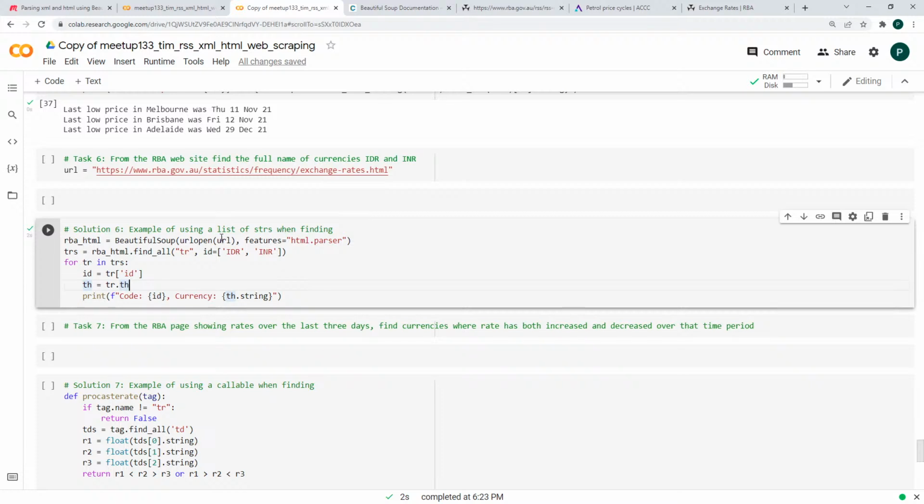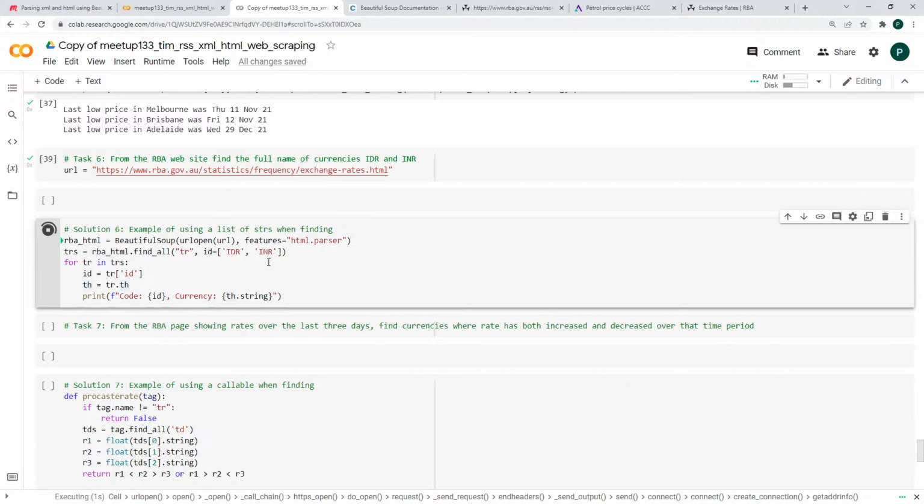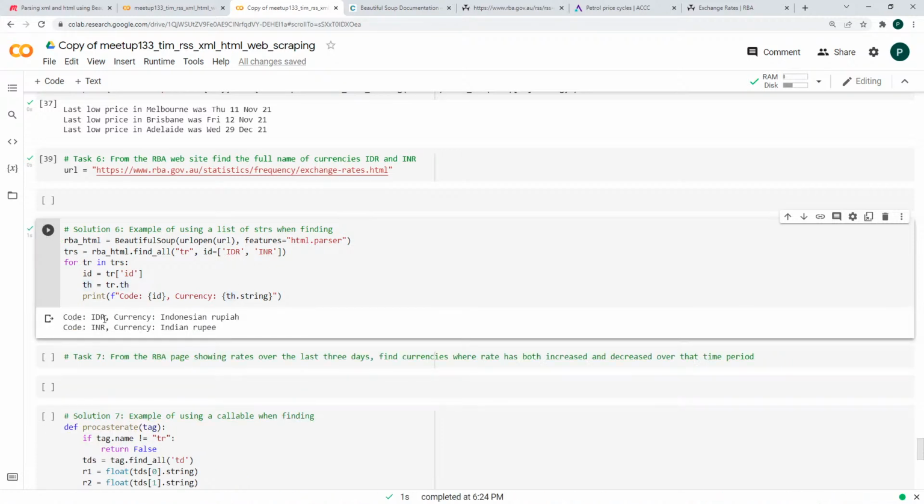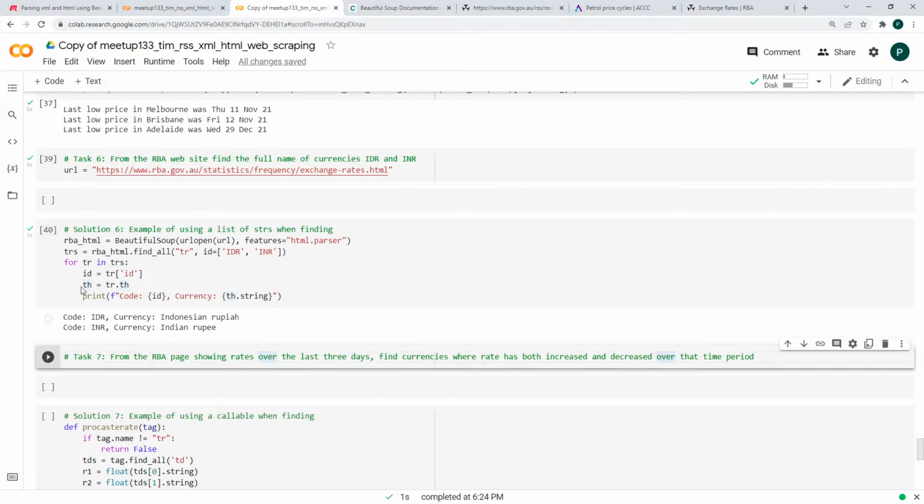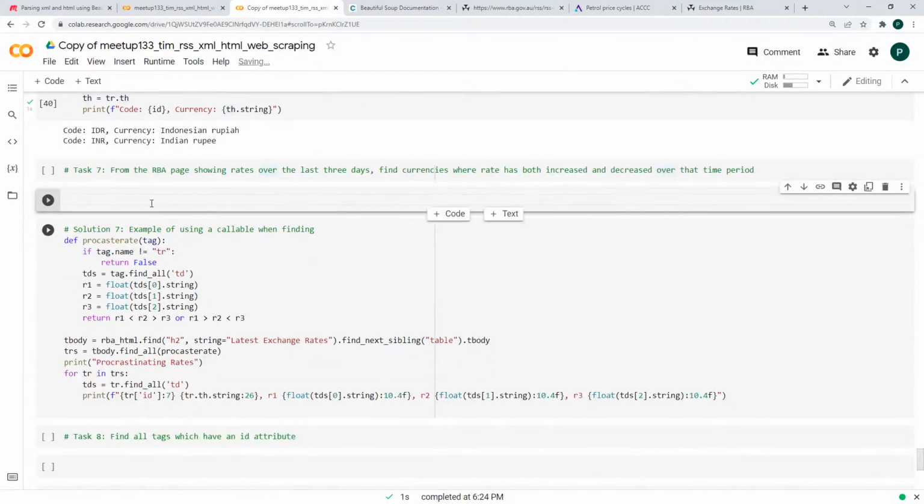And the reason it didn't find it is because it's looking at the wrong URL. So once again, I forgot to run this cell to set the URL to the new value. And then I'll run this cell to use that URL. And now it's found it. The code IDR is the Indonesian rupiah, and the INR is the Indian rupee. So these numbers in the square brackets are useful to tell whether you've run a cell or not. So now I can see that 40 has been run, but task 7 hasn't been run, but that doesn't matter, it's only comments, so it's not going to do anything.